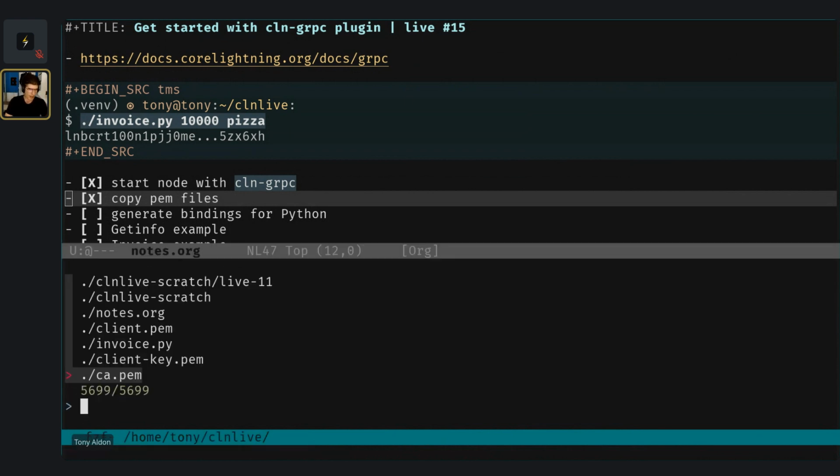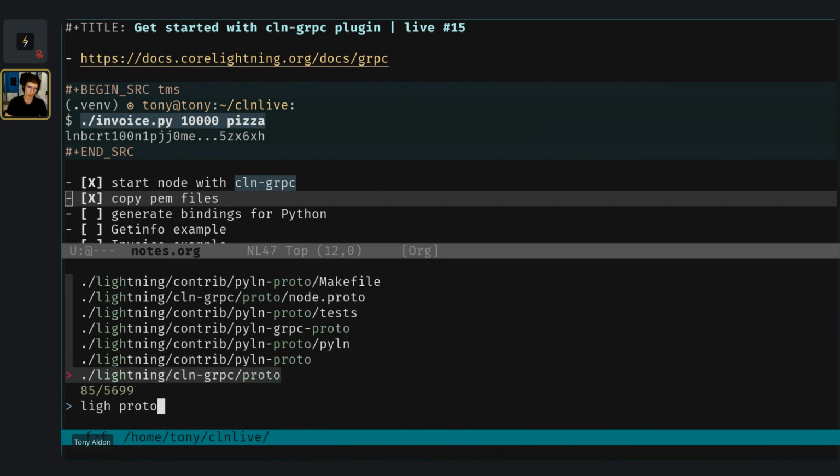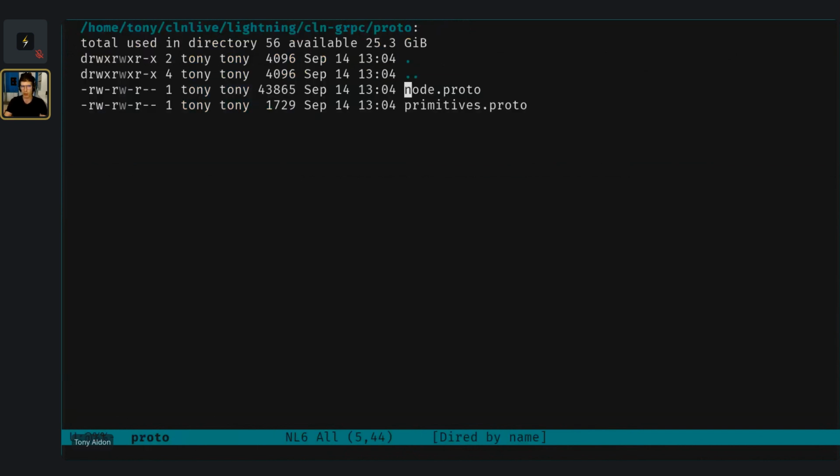So now in the Lightning repository, we look for proto. So we have the cln-grpc proto files, and we are going to use those files. And the library, it's grpcio-tools, protoc. I don't remember exactly, to bind those files to a Python library that we can use after.